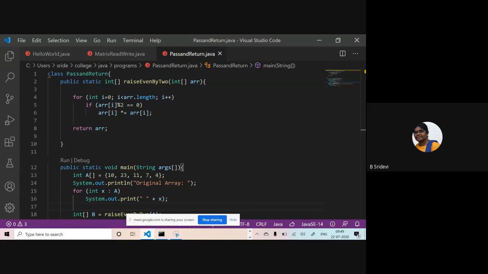Okay. And here this is rise even by 2. That means if your array has even numbers, you have to square it. So I don't know the size here. So to know the size, I am using the length operator. Clear? So i equals 0, i less than array length, i plus plus. That means for all the elements, I am checking whether there is an even number or not.